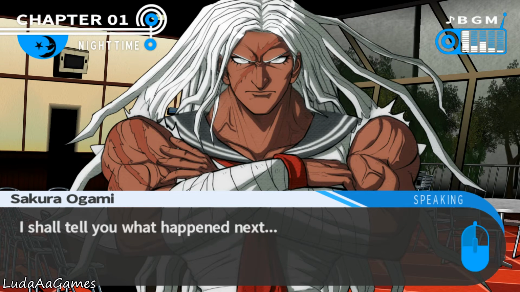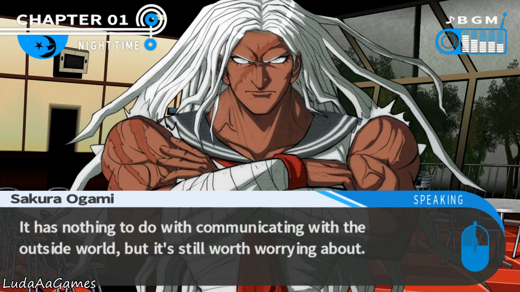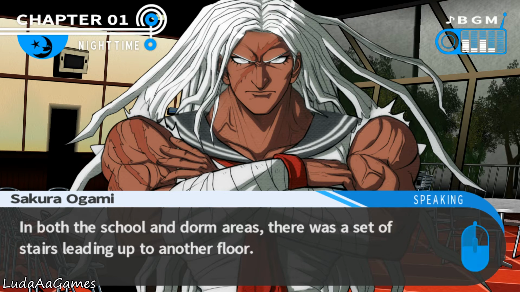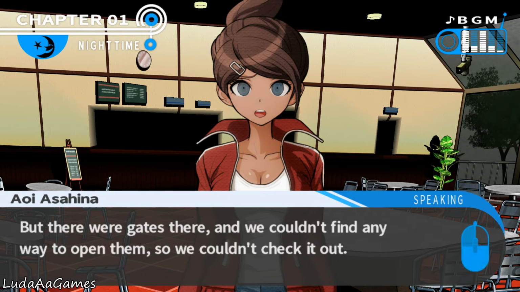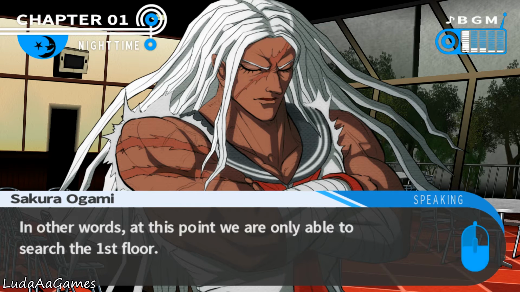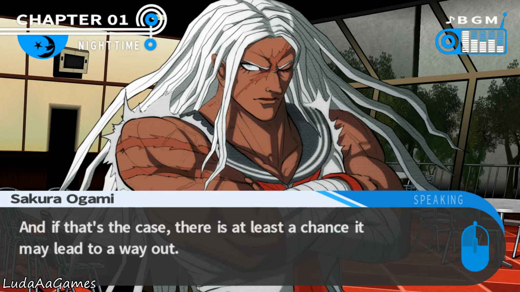So then, I shall tell you what happened next. It has nothing to do with communicating with the outside world, but it's still worth worrying about. In both the school and dorm areas, there was a set of stairs leading up to another room. But there were gates there, and we couldn't find any way to open them, so we couldn't check it out. I remember seeing those gates too. In other words, at this point, we are only able to search the first floor. However, we can further assume that there is potentially something above the first floor as well. And if that's the case, there's at least a chance it may lead to a way out.